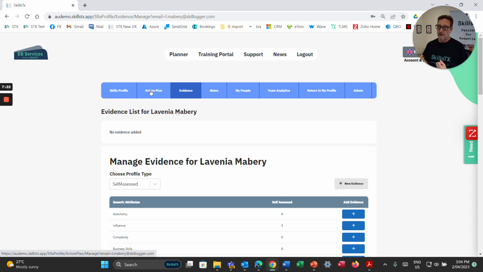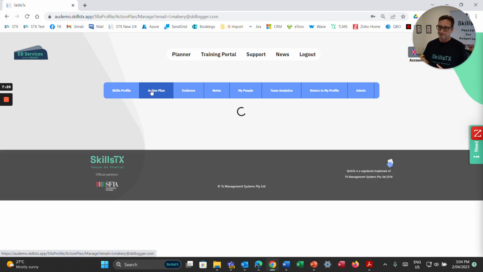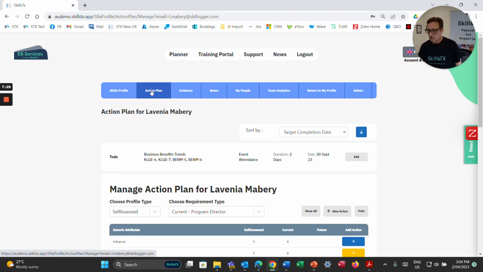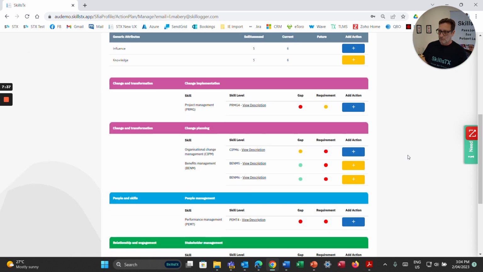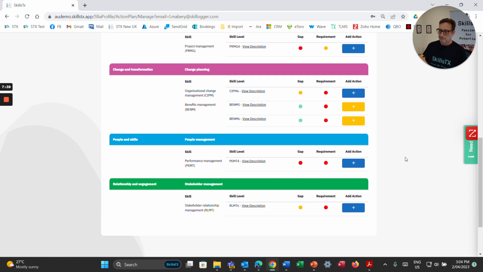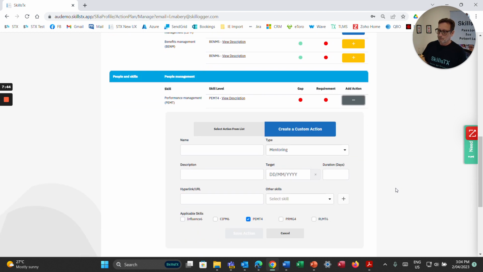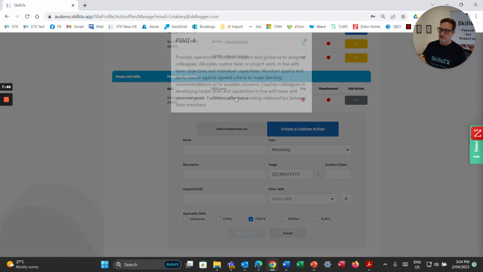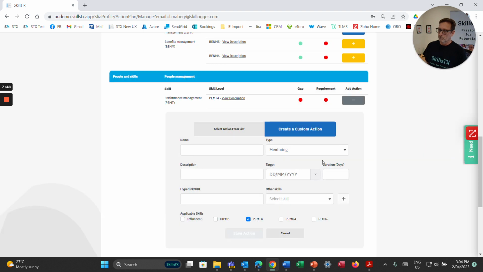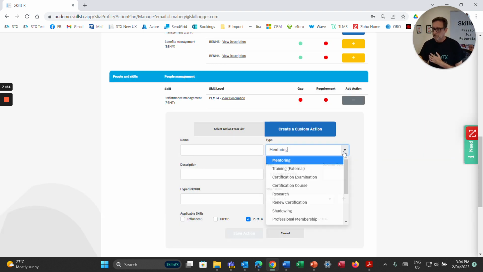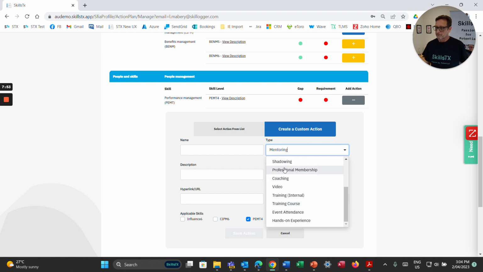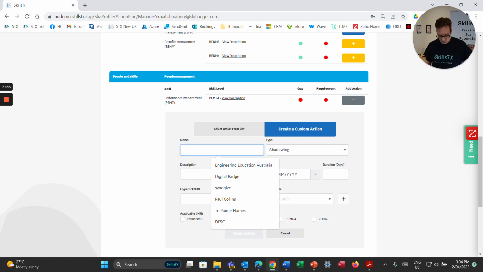What I am going to go into now is action plans. And one of the actions actually could be provide evidence. So I'm in, again, I can see there's a to-do action in this action plan. So I'm going to pick one of these skill gaps here, and I'm going to add an action. So have a look at what this is. It's all about performance management, which is managing people. I'm going to go with shadowing. I'm going to call it secondment.